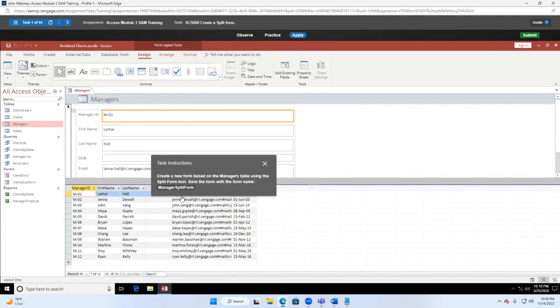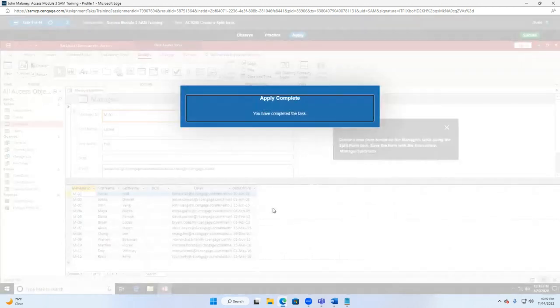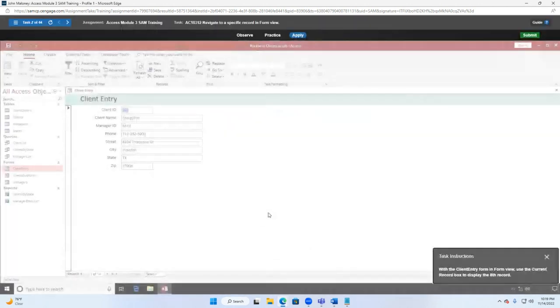Manager split form, capital M, capital S, capital F. So save. And call it manager split. Now, see, they got managers, so I'll just get rid of the S on managers, and now it's manager. So I kept their manager. Now split form, capital S, capital F, and no spaces. So manager split form, okay. Done. So that's number 1 in module 3.